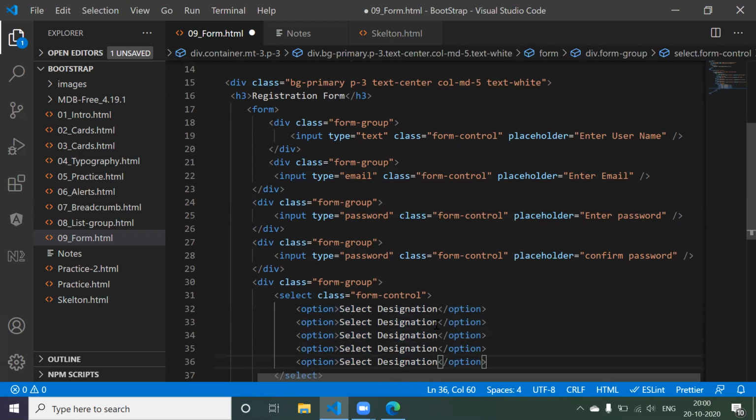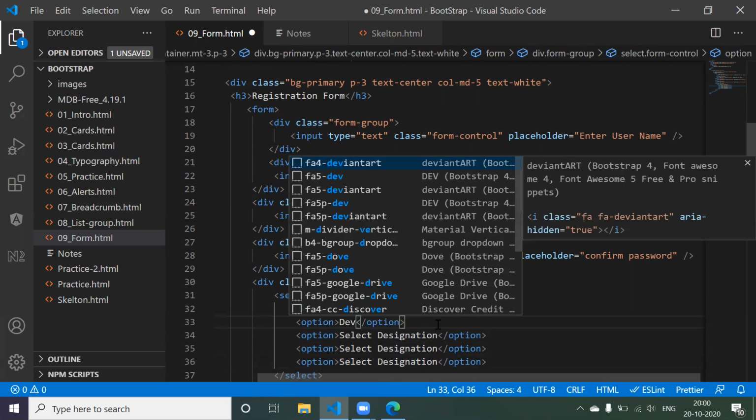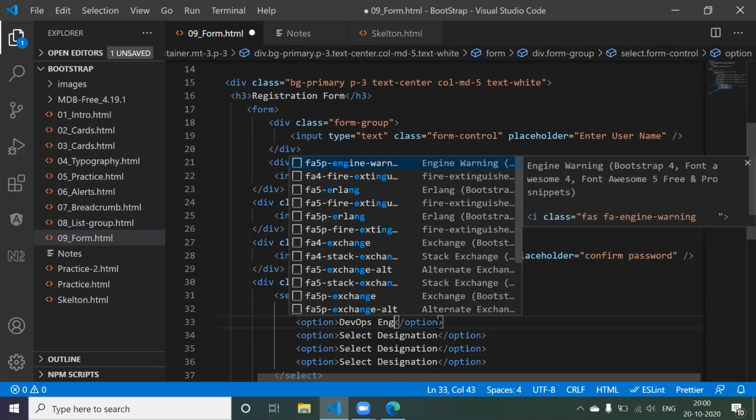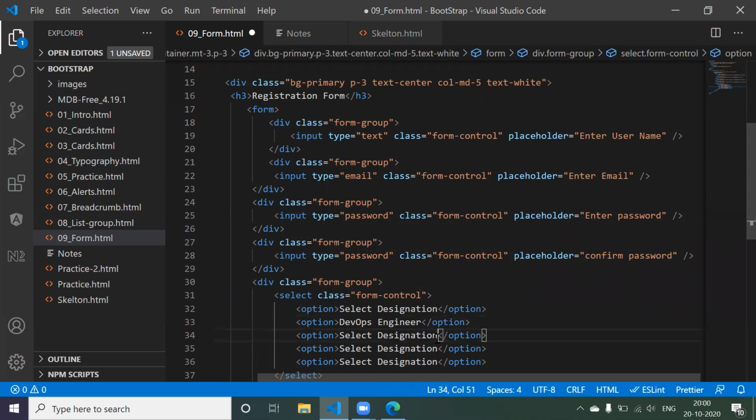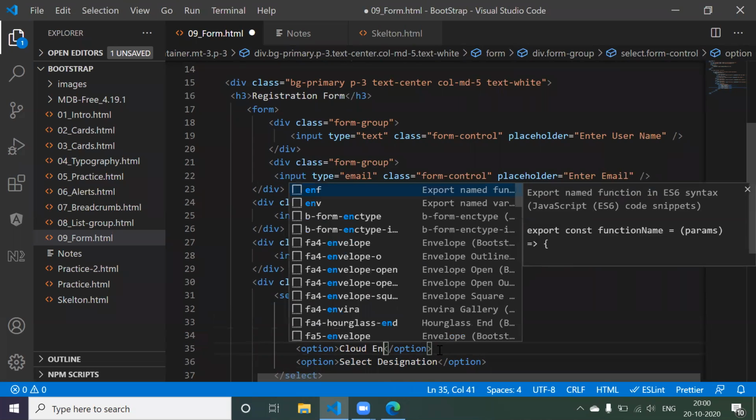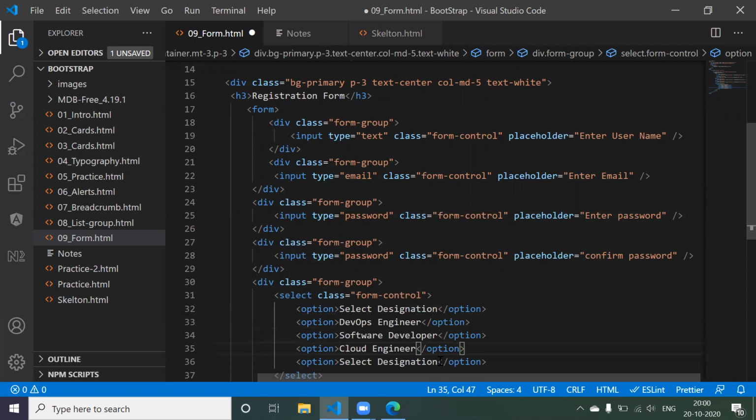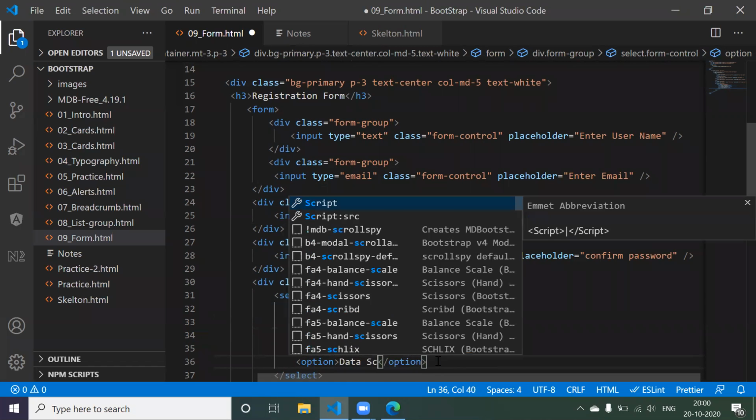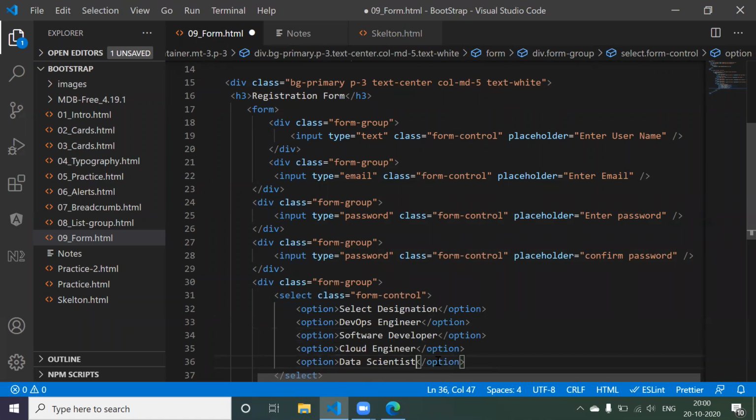And here this time it will be DevOps engineer, and software developer. And this time let me give cloud engineer, and one more is data scientist. Okay, now these are the designations.